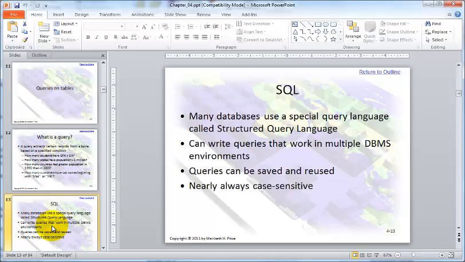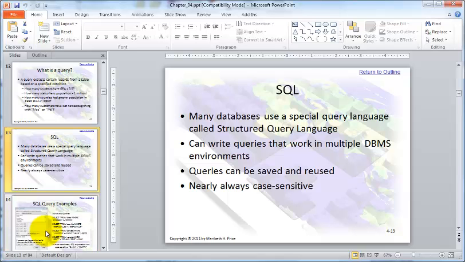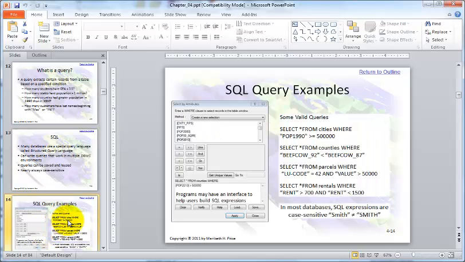SQL, or sequel: many databases use a special query language called structured query language. You can write queries that work in multiple database management system environments. These queries can be saved and reused, and they're nearly always case sensitive. Here are some SQL query examples, and we will use these quite extensively in GIS 3.11.